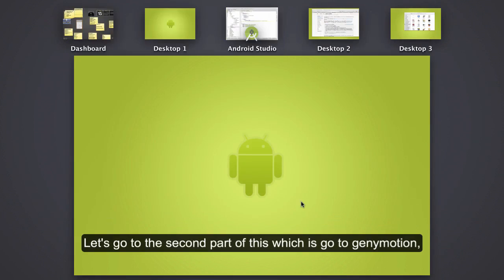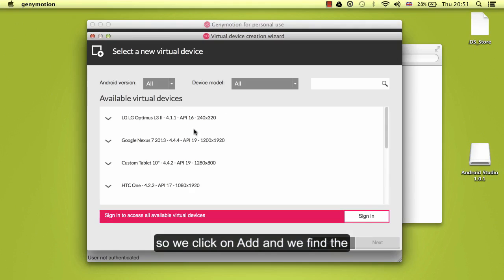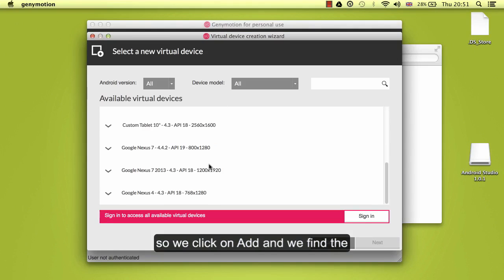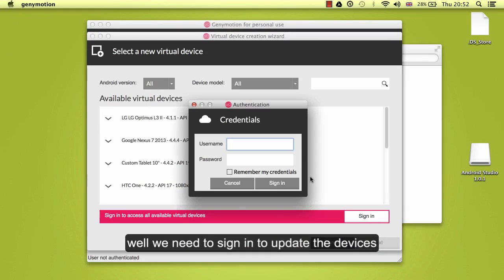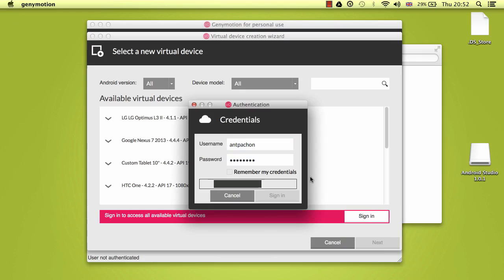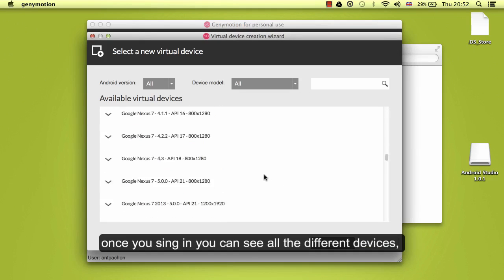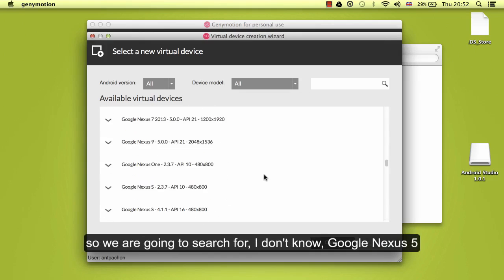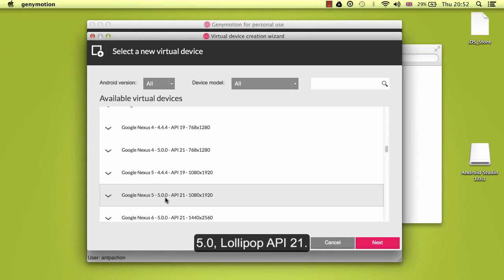Let's go to the second part of this, which is to go to Genymotion. So we click on Add, and we find the Lollipop emulator, where we need to sign in to update the devices. Once you sign in, you can see all of the different devices. So we are going to search for, I don't know, Google Nexus 5, 5.0, Lollipop, API 21.